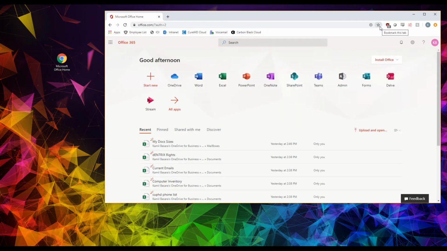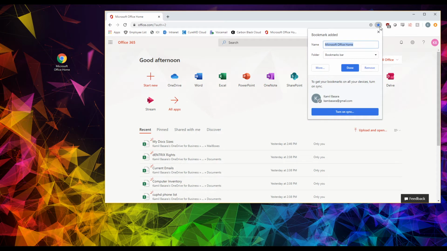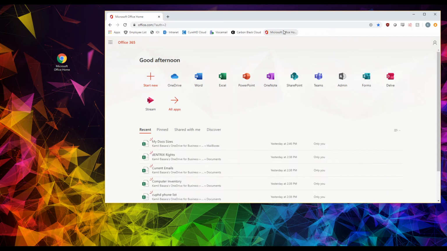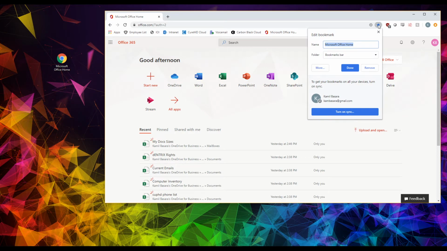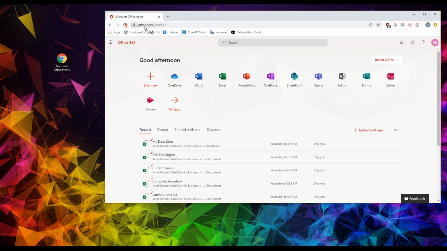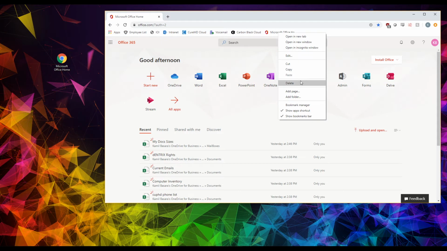So there's a star over here on the right. You click that star, you can put Microsoft Office Home, and you can say what folder you want it to be in. I primarily use the bookmark bar only, so I pretty much just put all my bookmarks there. If I click done, now I click here, it just takes me to office.com. It's that simple. Now let's say I make a bookmark that I don't want because I made it by accident. I can click that star and I can do remove. And I can also simply right click this and I can do delete.